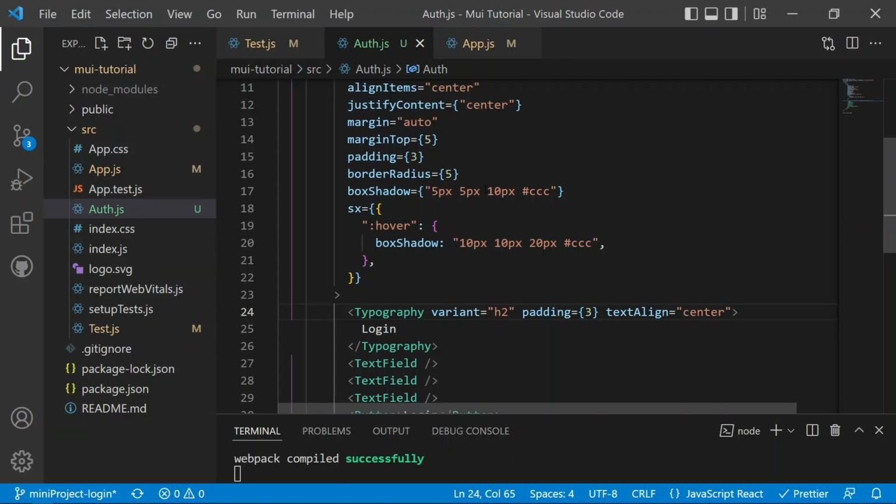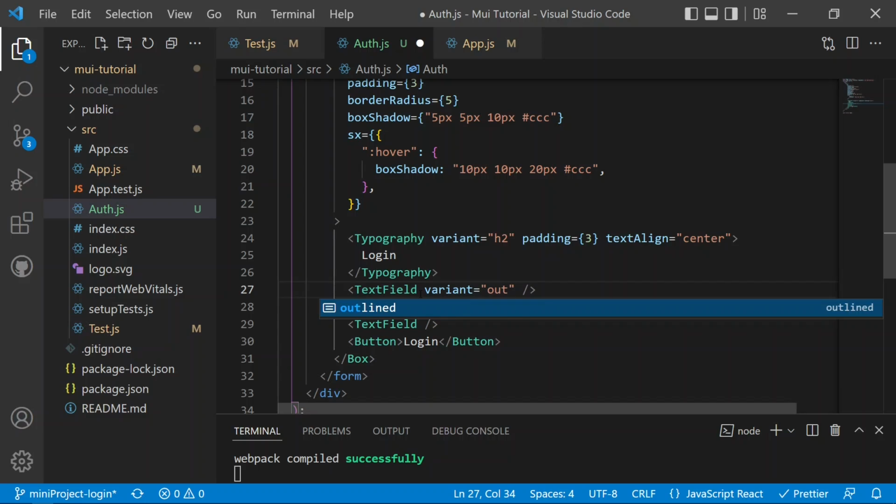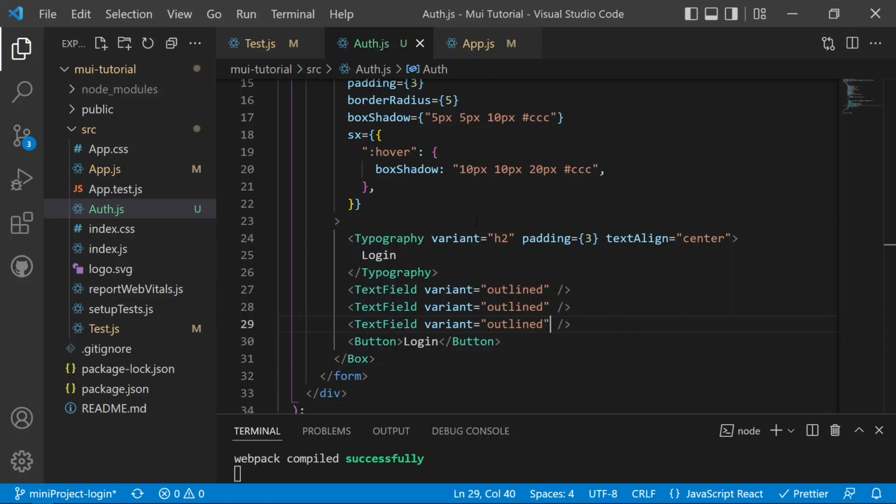So for that, we can just move on to the text fields, and then we can just define a variant, and it can be outlined. And we can just define the variant for all 3 text fields there. Variant equals outlined, and there as well variant equals outlined. So if I will now just save, I will now move on to the application. Now the variant is outlined there.